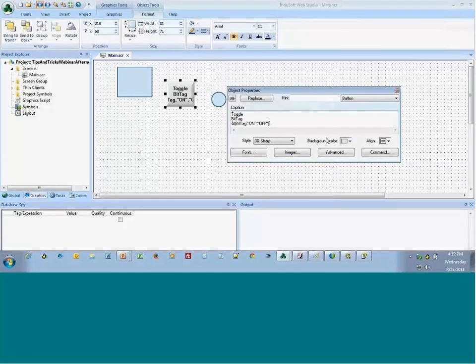Close that parenthesis. So for those of you who can't see this, depending on the resolution, that's open curly bracket, if, and then open parenthesis, the name of the tag, in this case it's bit tag, comma, the word on, enclosed in double quotes, comma, the word off, enclosed in double quotes, close the parenthesis to close the if statement, and then close the curly bracket.